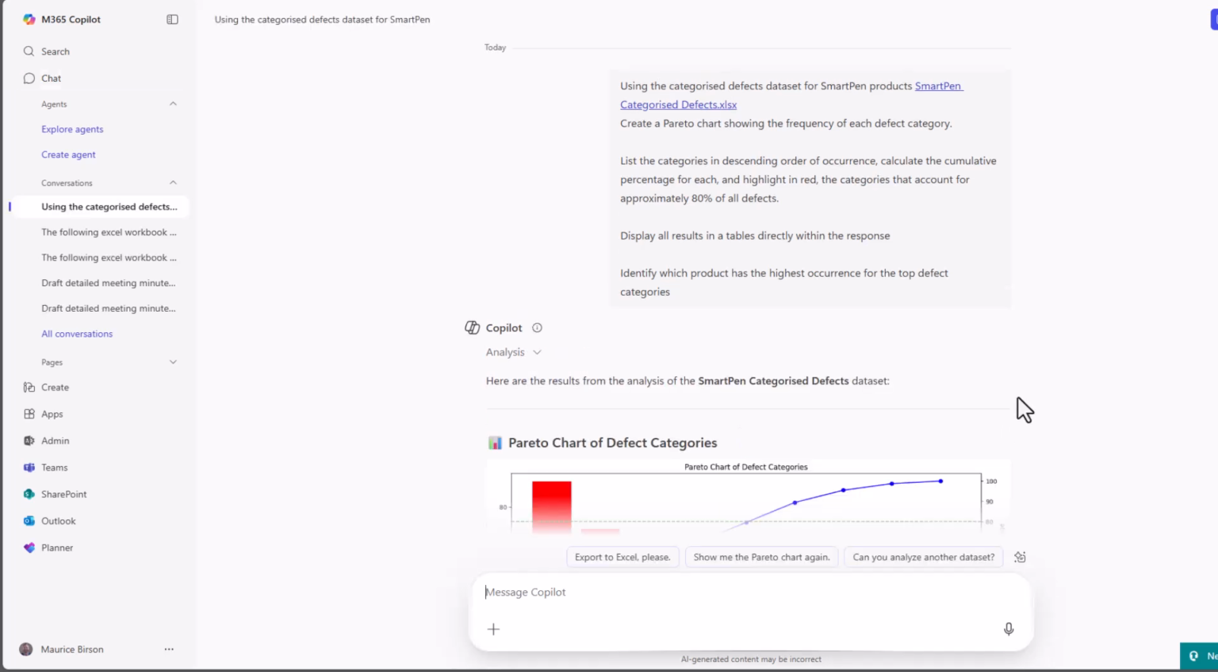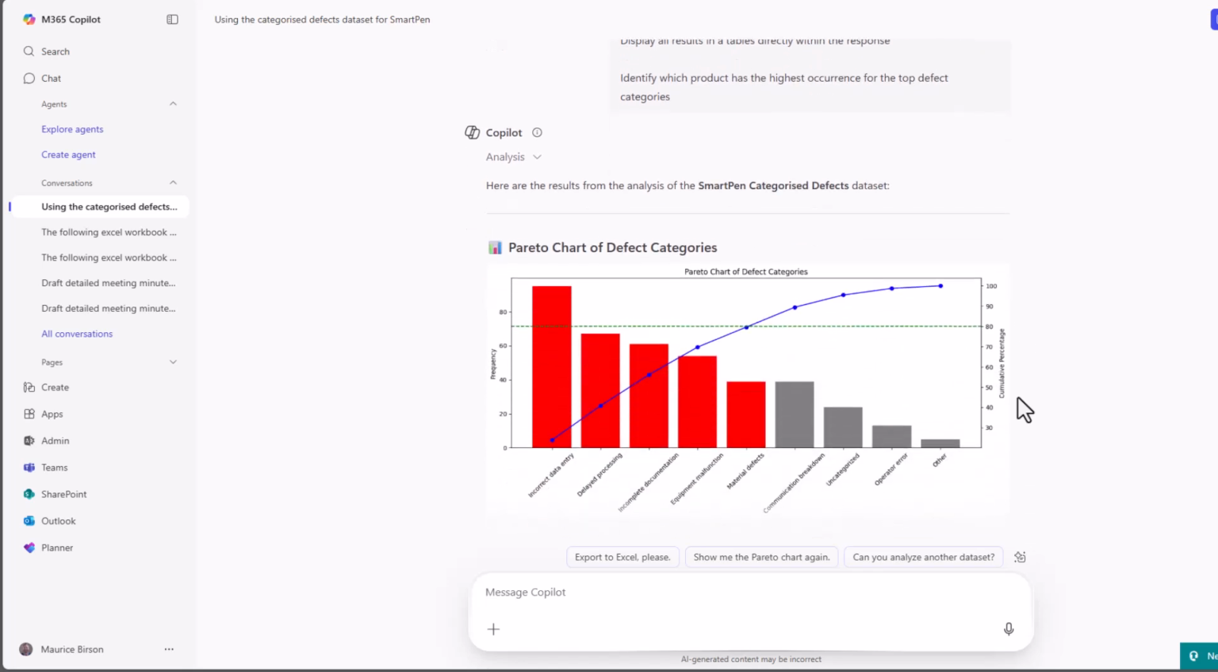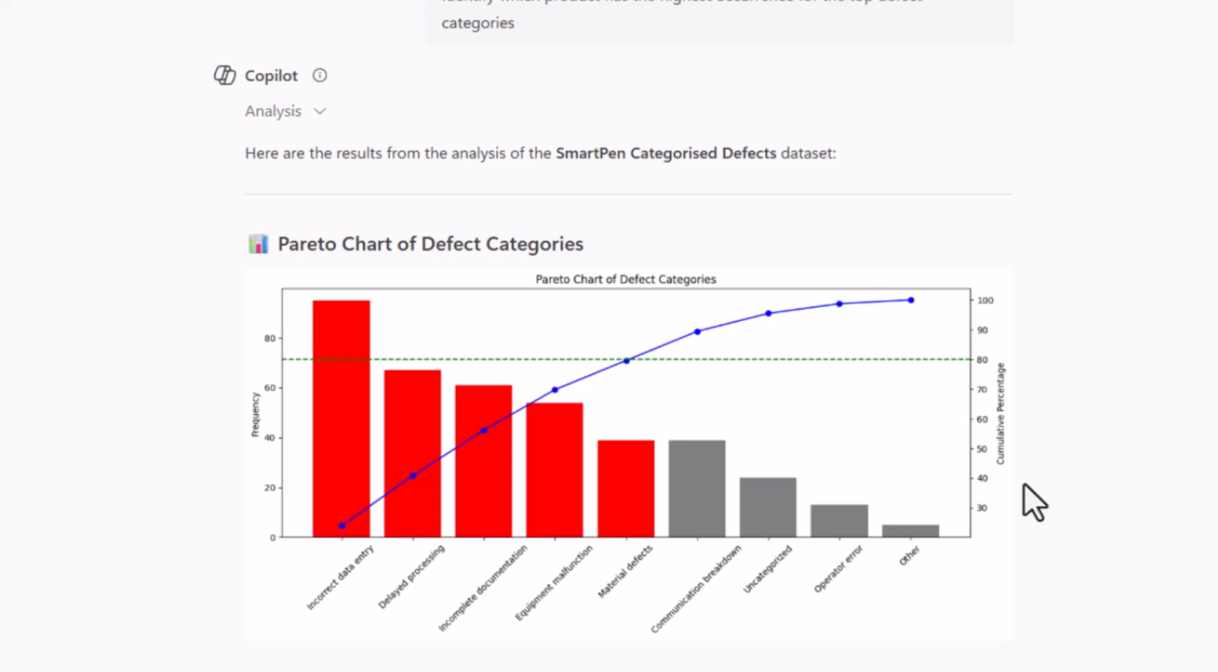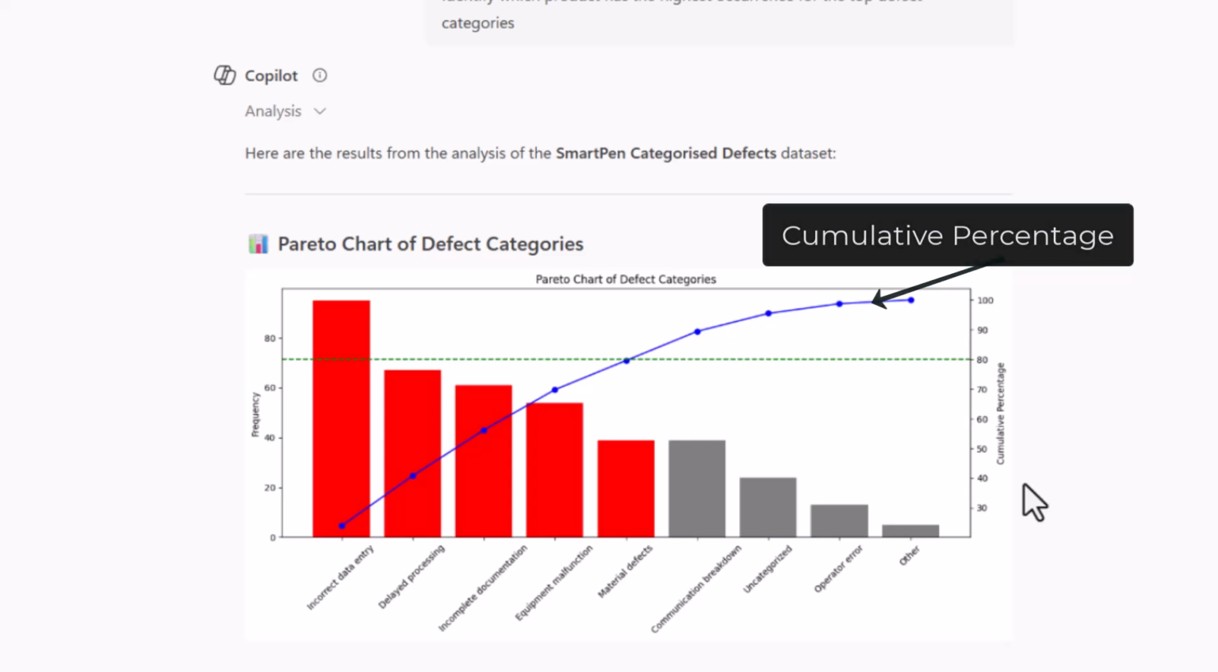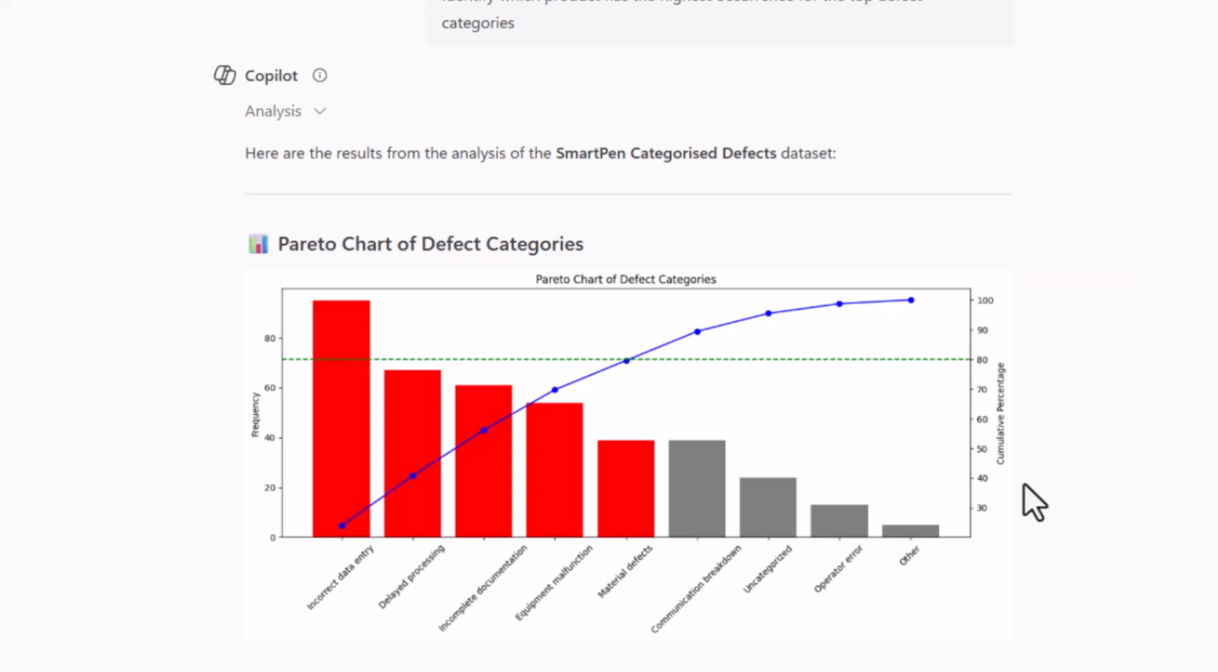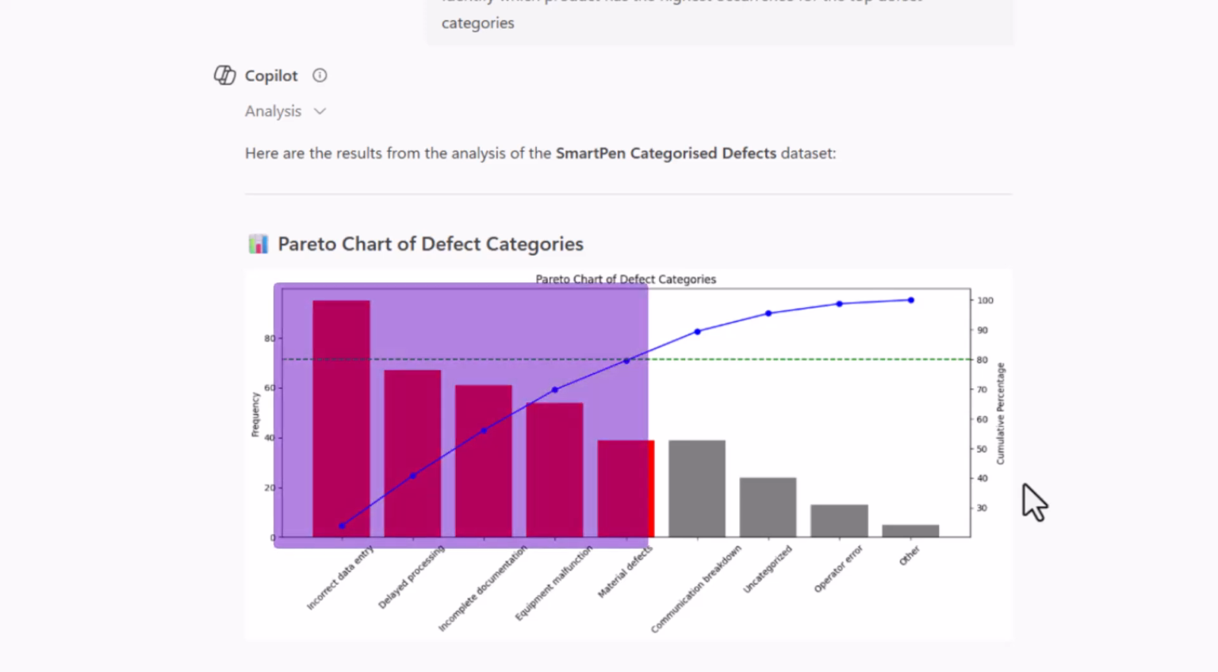And after a short time, it's going to come back with this Pareto chart, which breaks down the most common defect categories found in the products. The blue line arcing across the graph is the cumulative percentage, and the dotted line across the chart is the 80% point. And all bars to the left of the intersection of the 80% point and the cumulative percentage, highlighted in red, represent the few defect types that cause the majority of the problems.